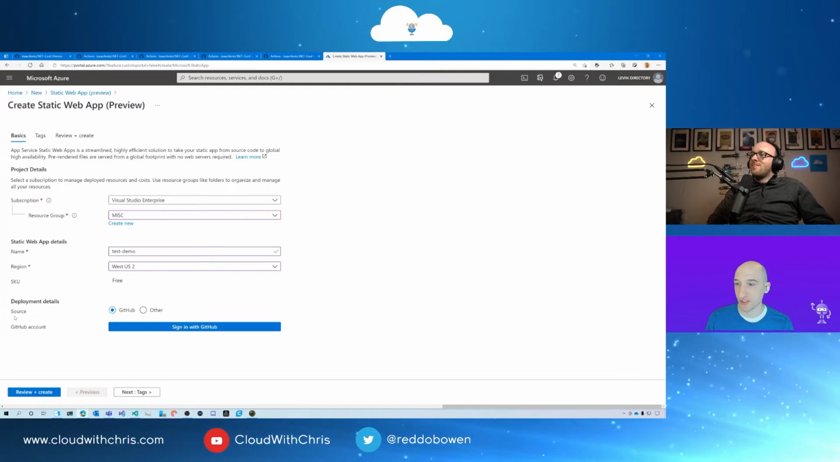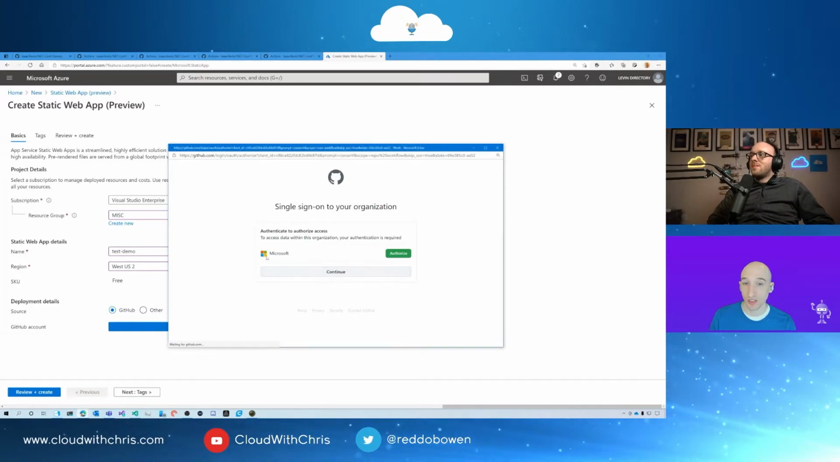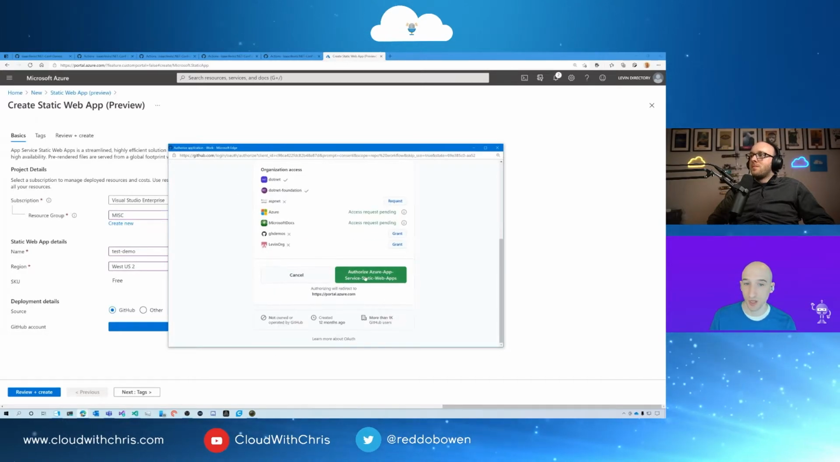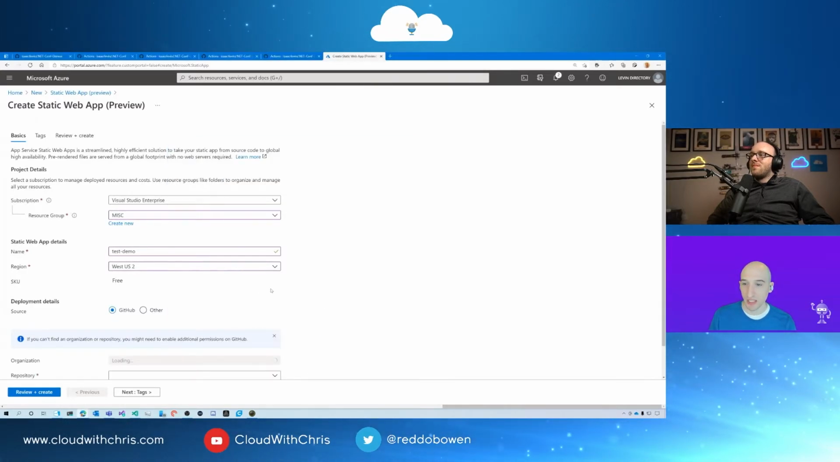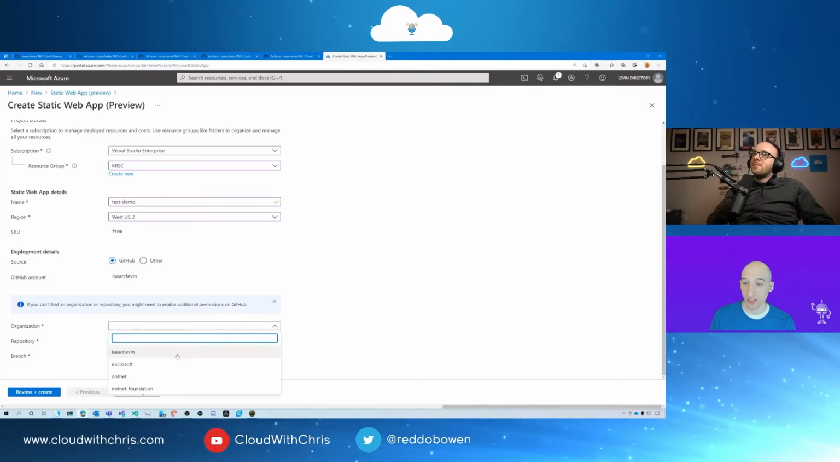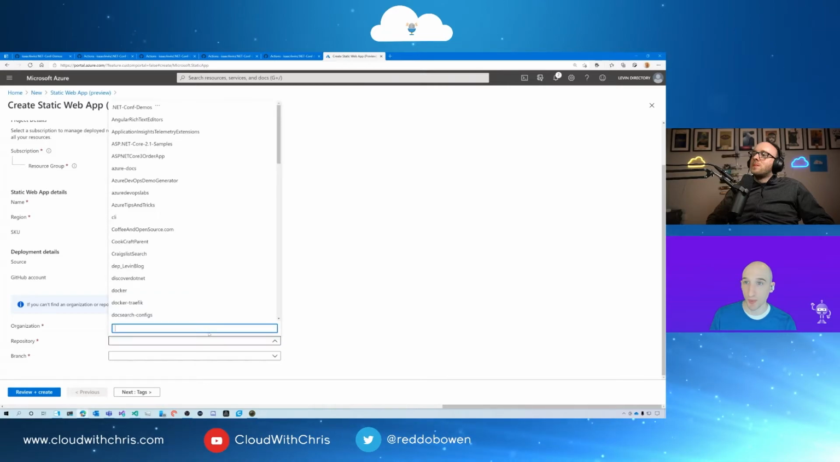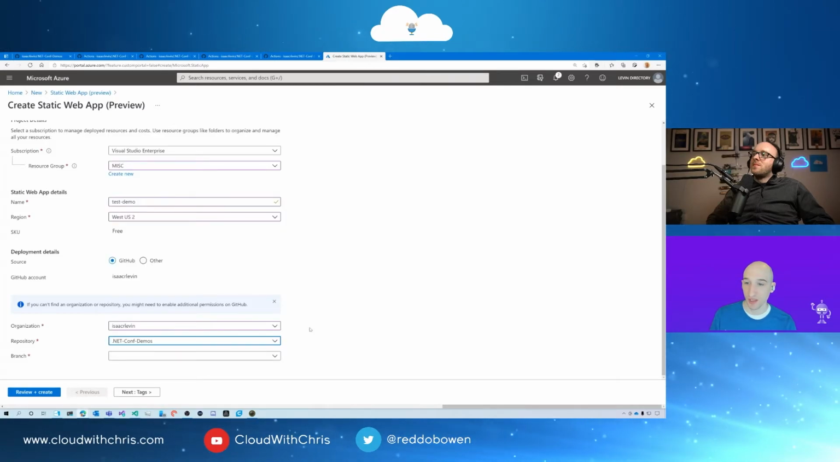I'm going to provide the source of where my code is. So one thing that's really important to call out is that with static web apps, the expectation is you have some code. In this situation, I have this code in GitHub. So I'm just going to click continue here to authorize it. Authorize. And then what it's going to do is it's going to load all of my GitHub repository information into the Azure portal. So I'm going to choose my organization. I'm going to choose Isaac Levin, which is my organization. I'm going to choose my repository, which is .NET Conf Demos. And then I'm going to specify the branch, which is the main branch.